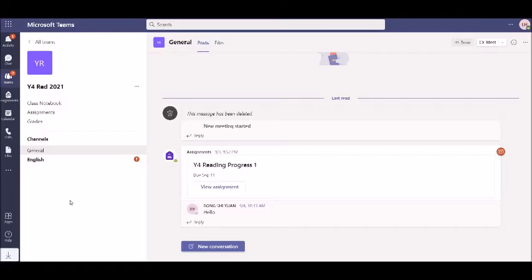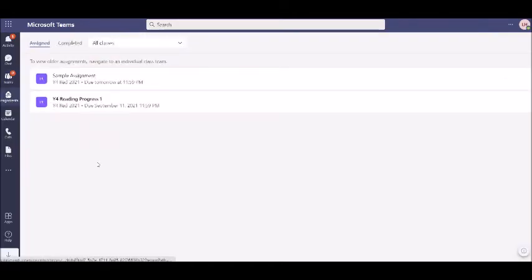You will find your reading progress assignment in the assignment sections. Now, if you can't see them, you also can view it from the post. You also can click on assignment to view the assignment directly. Look at the assignment that has been assigned to you, and then you just click on Year 4 Reading Progress 1.